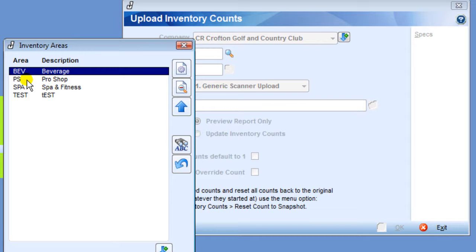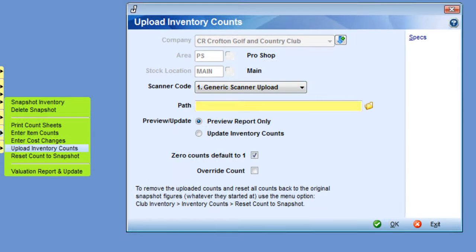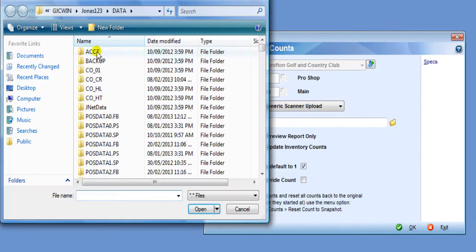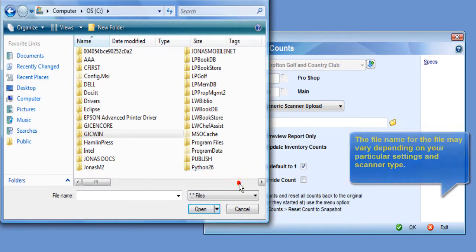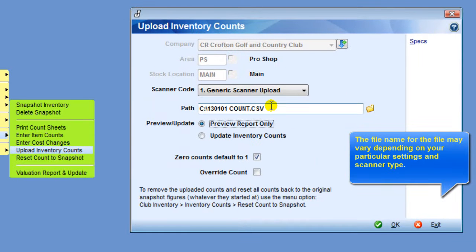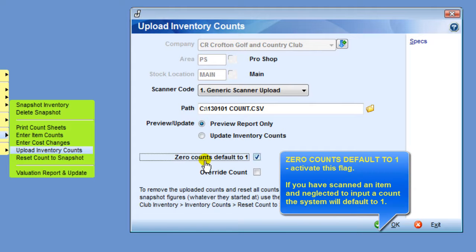Again, select which area you are in, and normally the scanner code will be generic scanner upload. Next, you will need to locate the file that the scanner downloaded. Keep in mind that the name for this file varies depending on the scanner and the settings at your local club. We want to preview report first, and zero counts default to one normally should be checked.